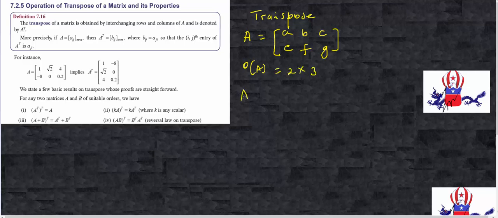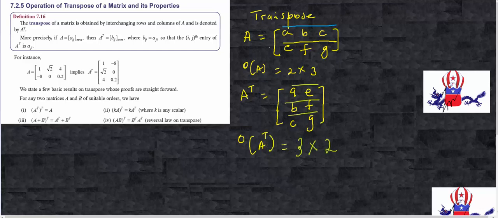Now, the transpose of A would be, remember, the rows that you see here converted into columns. In other words, rows change to form columns. So a, b, c would become a column, written as a, b, c. Similarly, e, f, g, the row, would also become a column, giving us e, f, g in this fashion. This is what is called the transpose of a matrix.